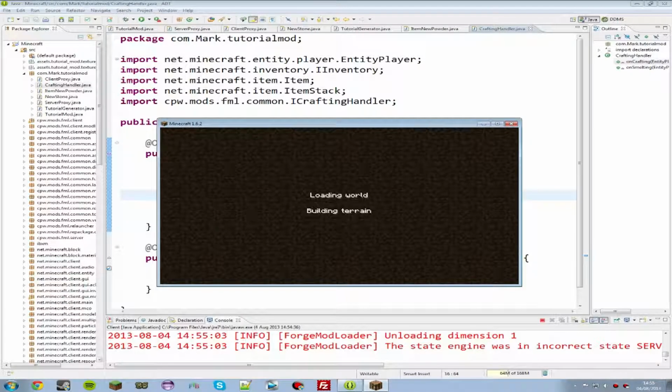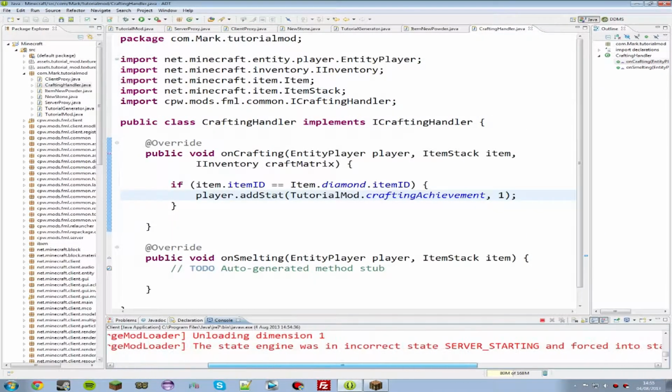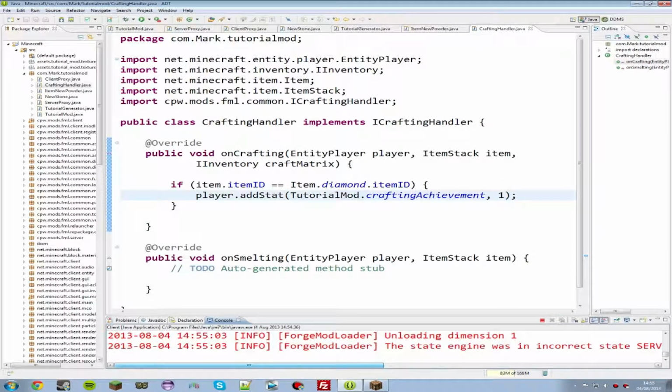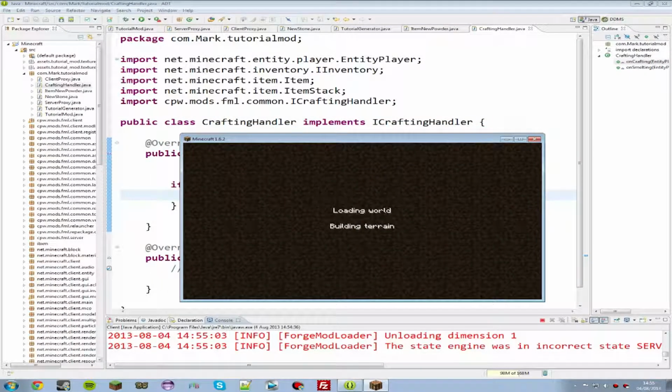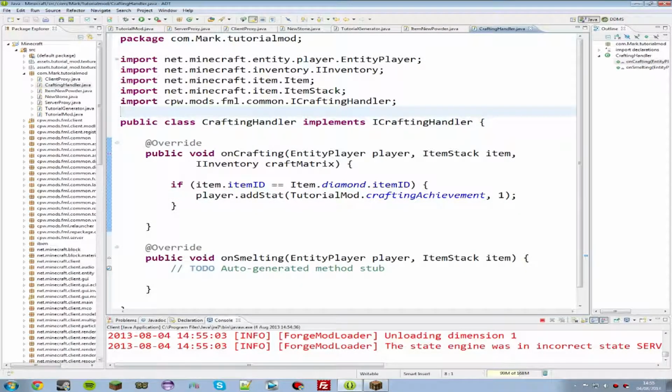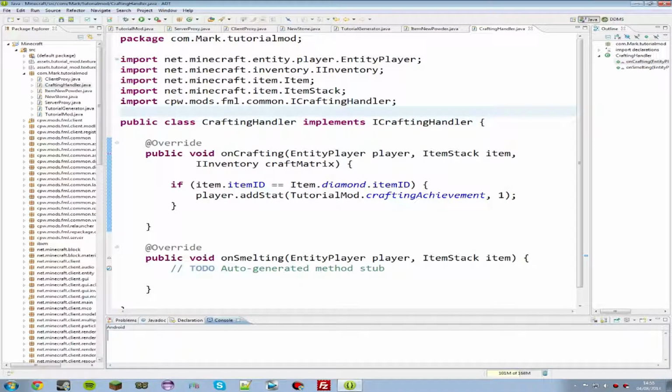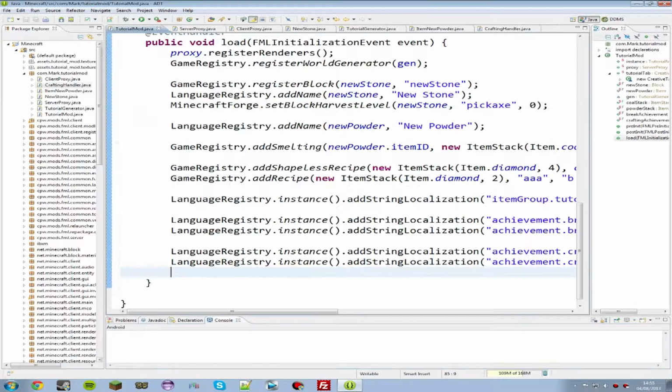Let's see if I can spawn somewhere other than a thick forest. What's going on here? Something has happened with this. Oh, wait a minute. Okay. I know what I've done. I've jumped the gun here. I've definitely jumped the gun. I'm so eager to go and test my stuff that I haven't registered this crafting handler.